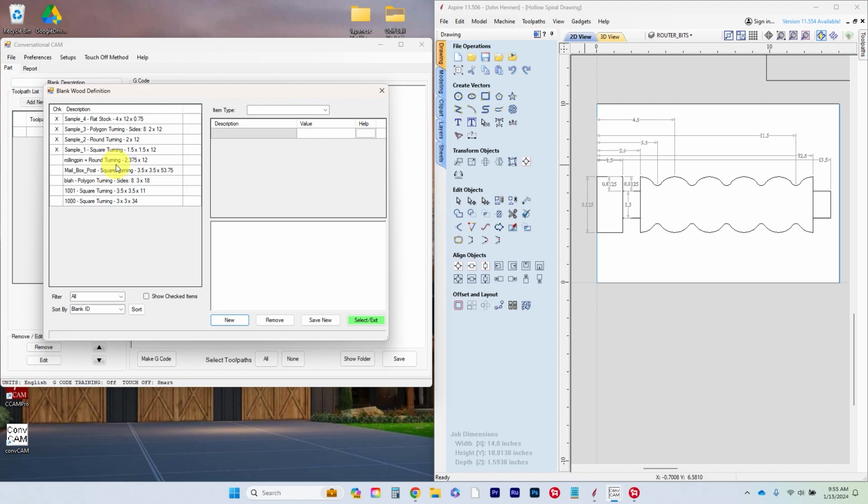So assuming we don't have the blank already, we're going to come over to here. We're going to call it a square turning blank because most of them are going to be square. You can also cut the corners off of it, so make it go a lot faster, and you can turn it to the polygon turning blank. So either way, whatever you're going to do, we're going to leave it at square. Blank description, all this is for us to differentiate one blank from another blank.